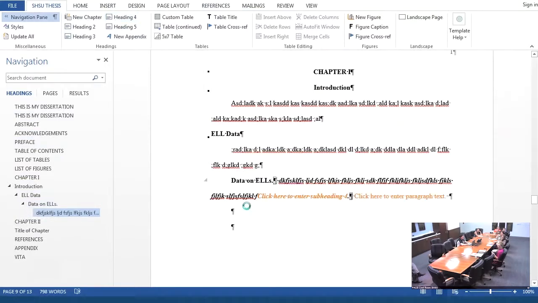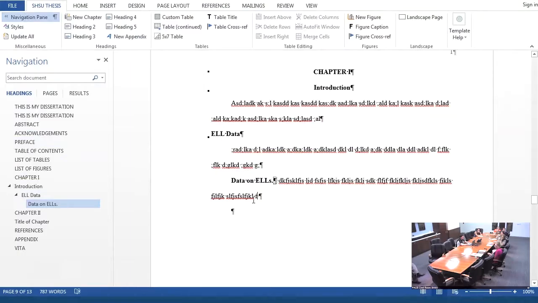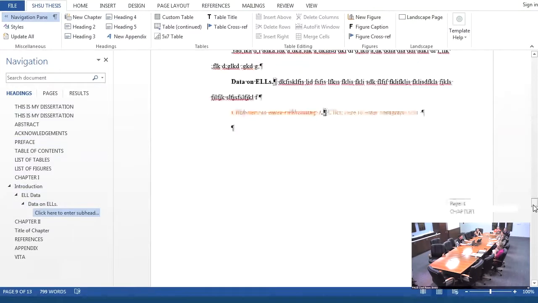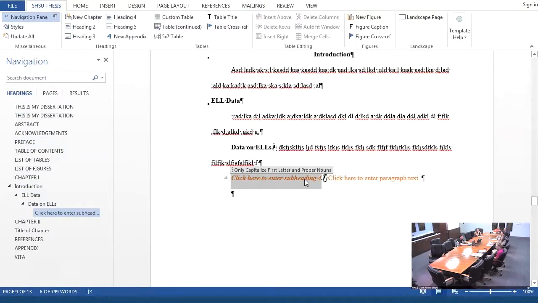So yeah, let me just go ahead and create a fourth level heading. Hold on, I've got to correct that. It is important that your cursor is in the right place. So let's say right here where I put data on ELLs, that's my third level heading, and here's my content. I'm going to create a fourth level heading right where this paragraph symbol is. So there we go. Let me navigate up to it. In this section where it says click here to enter the subheading, you want to only put your subheading. Don't include the subheading and then the content. So I'm just going to say header 4. So that's clearly my header 4.